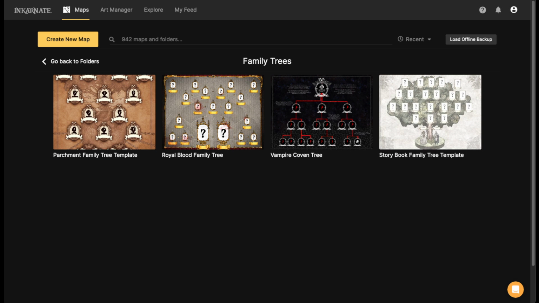Today, we're going to be showing power users how to create family trees. Genealogies are super important to world building, whether you're writing a novel, making a tabletop RPG, or making a video game, whatever it might be. You're going to need a way to keep track of your genealogies. Family trees are a way to do that.